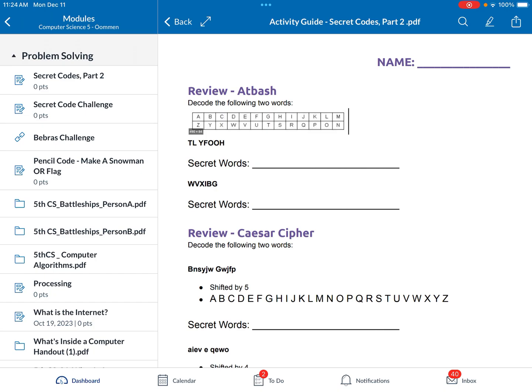So what I need you to do first is to go to Canvas and import Secret Codes Part 2. Go ahead and download that or import that into GoodNotes. I'll invite whoever is subbing to pause the video and wait until everyone's ready.